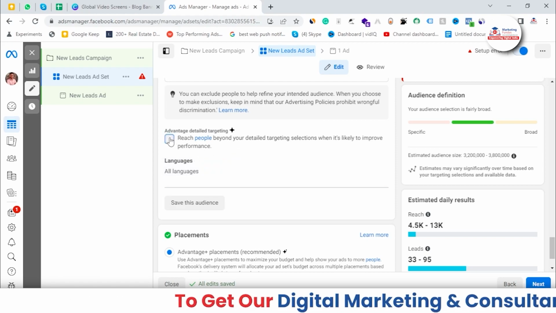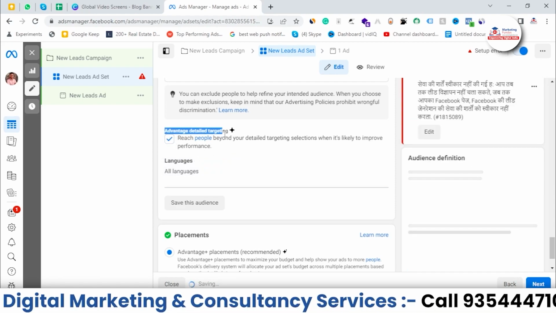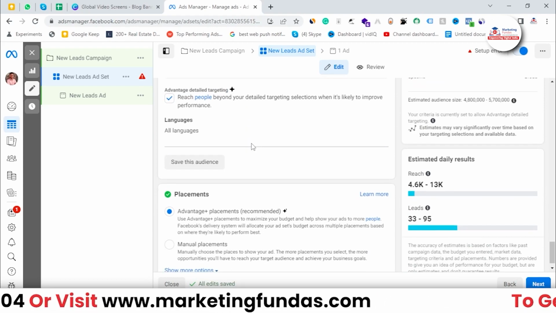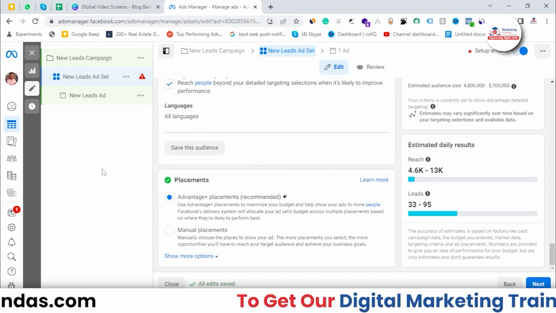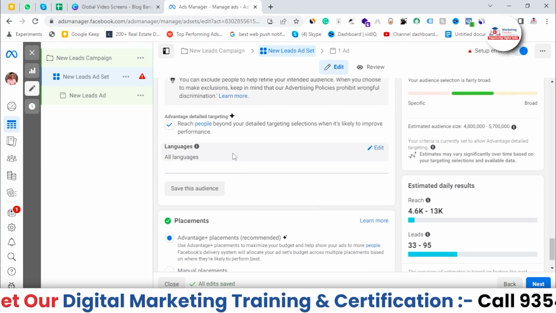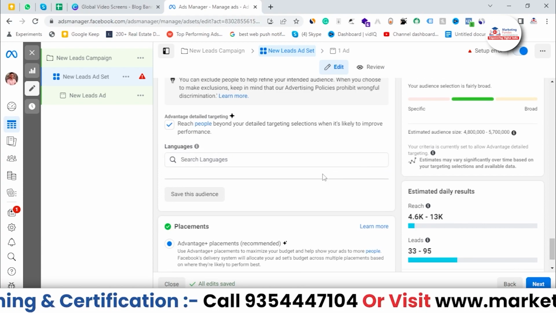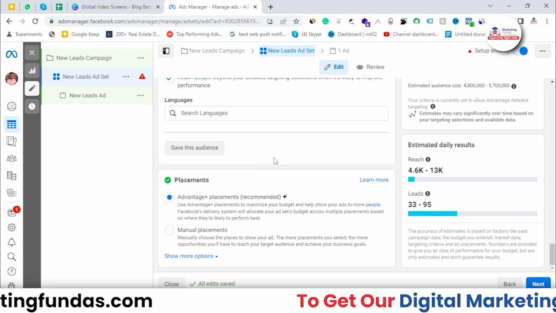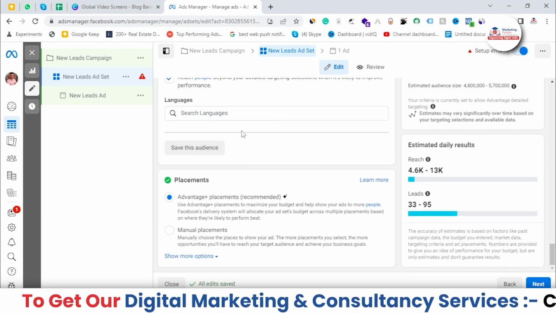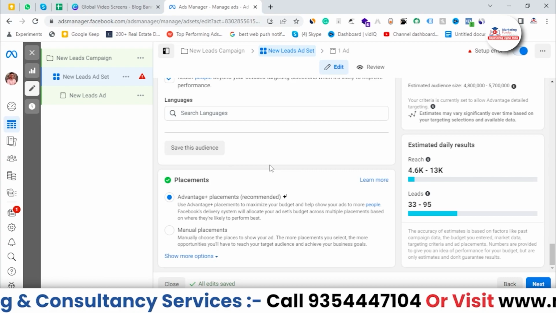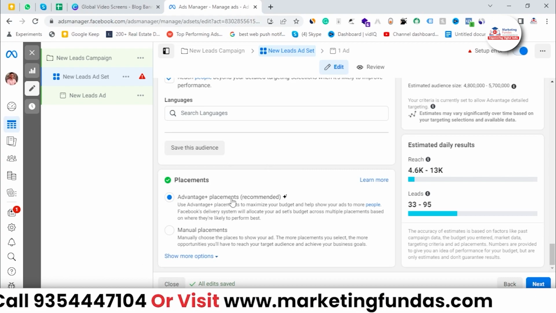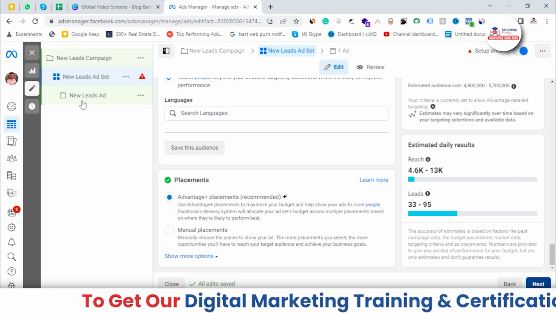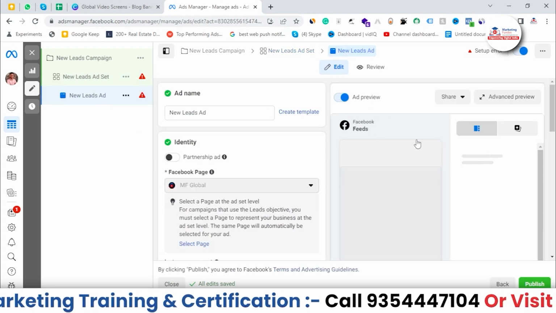And don't forget to check this box, because this is advantage detailed targeting. So yeah, we want to do detailed targeting. If you have any language preference, you can change the language as well, but right now I don't have any language preference. I want to target all the languages, so I'm not adding any preferred language here, right? And the placement would be advantage plus placements. I'm not going to change this. Now hit the next button and we'll be into our ad level.